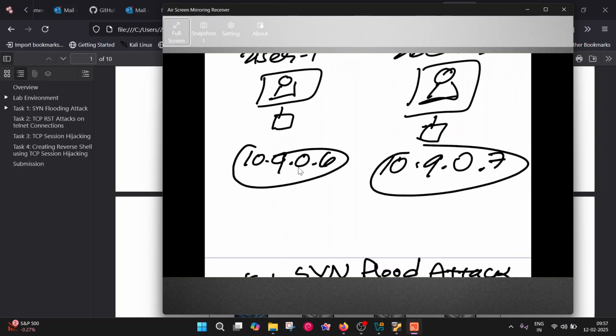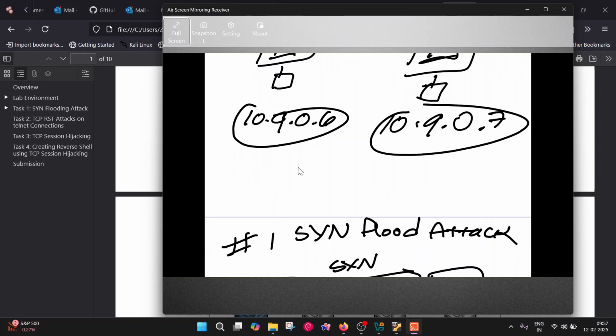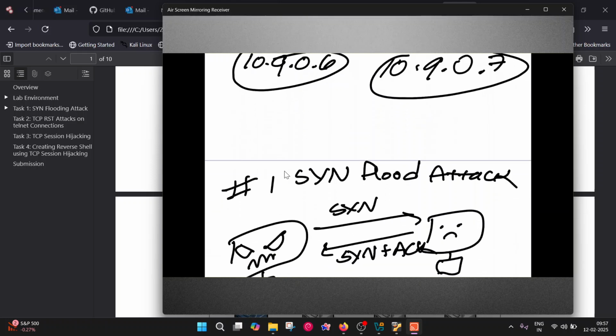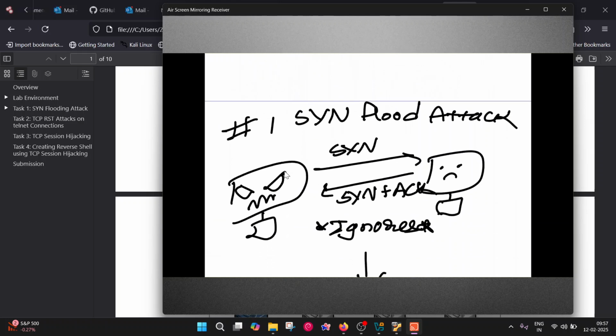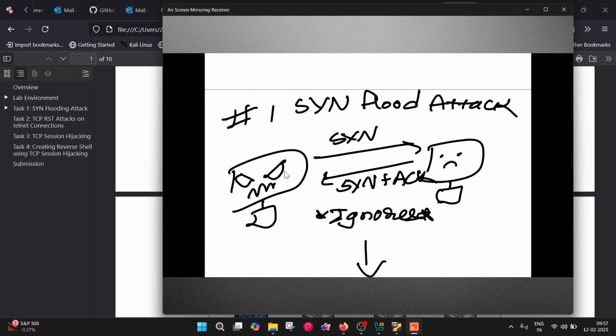Now I'll give you some brief explanation on what kind of tasks we are going to perform. We have discussed the names of the tasks, and now we'll give you a brief introduction on how they actually work. So in a SYN flood attack, this is how things go. The attacker sends a SYN request, a SYN packet saying hi. And the victim will respond with a SYN-ACK: hi, would you like to connect?